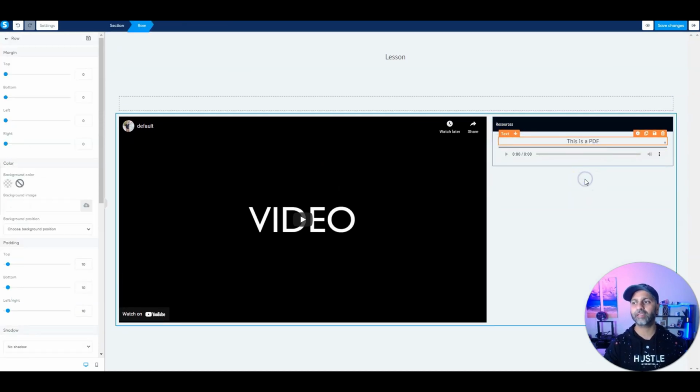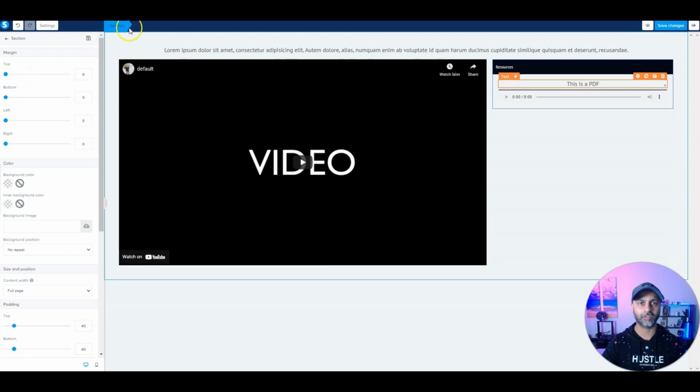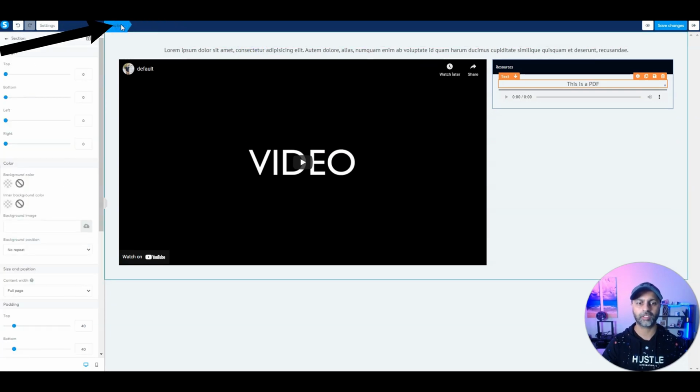Let's assume that this is what your course structure is going to be. Once you have this all structured out, now this entire section, and you can see it on the breadcrumbs here, because I can go text, then it shows me row, then section. So I've selected this entire section. Once you have it the way you want it, you can save this section.